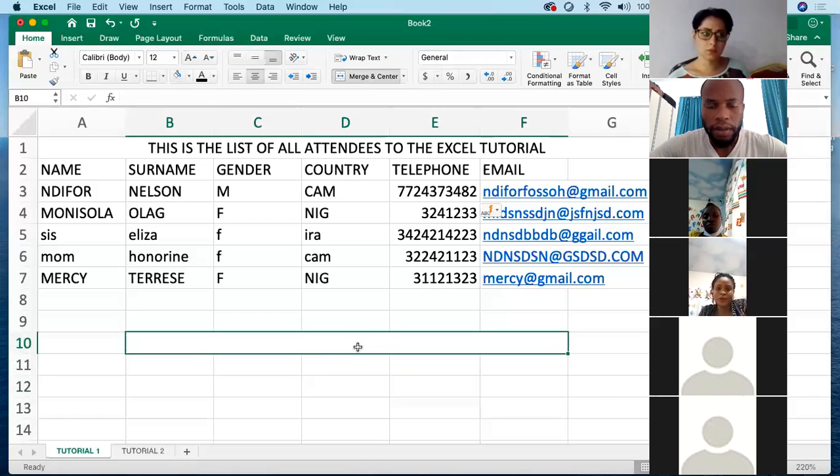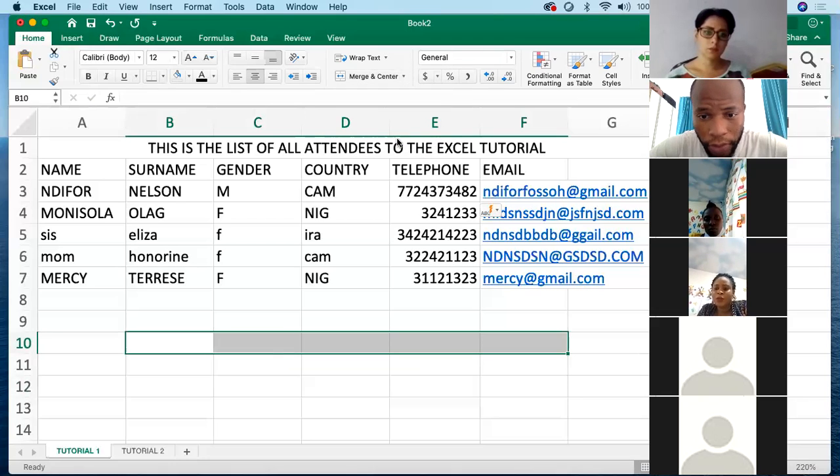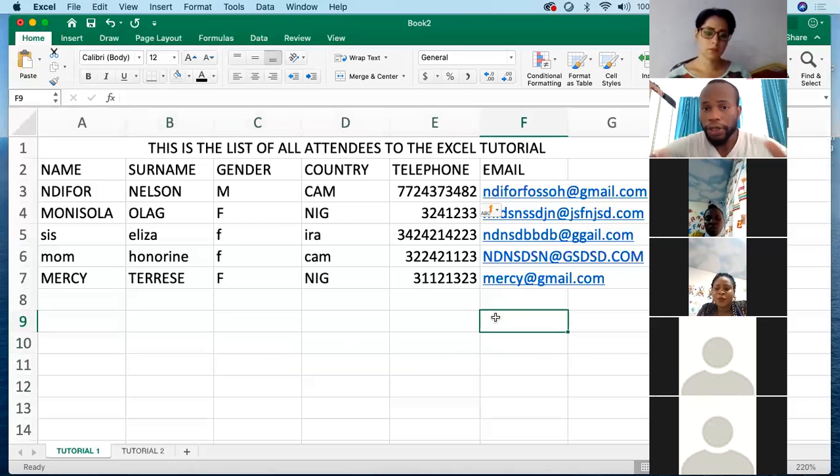So, okay, now I've just merged this. Now I don't want this anymore. So I want to unmerge it. I want to take it back to where it was. It means I'll come back here to this merge. See, this is an option. When I click on this launcher, there is something here called unmerge cells. You see, if I click on unmerge, automatically everything goes back to how it was. So that is how you merge and unmerge.